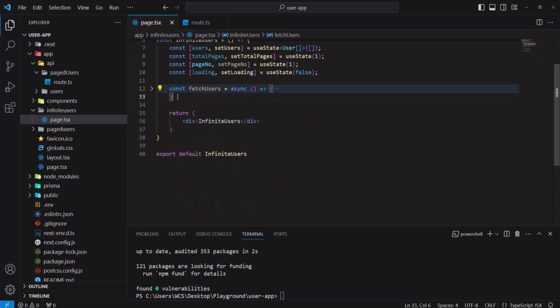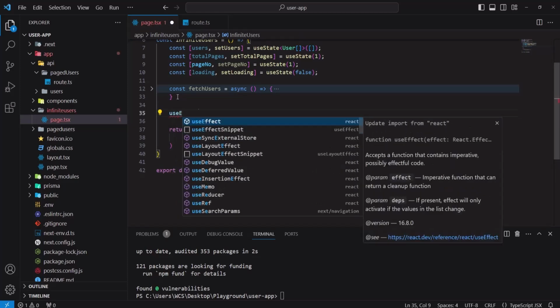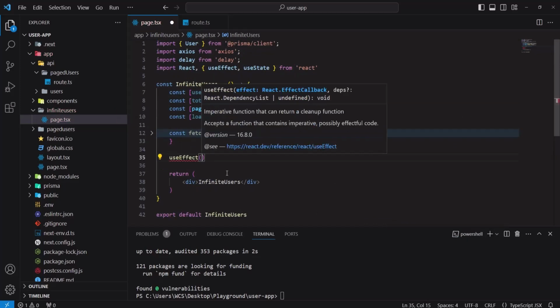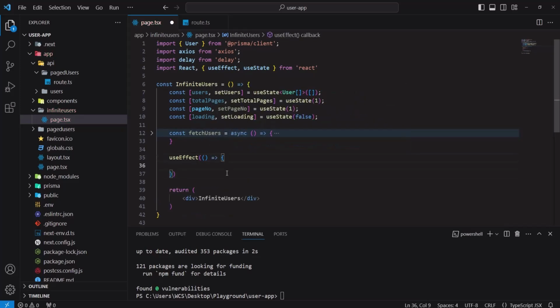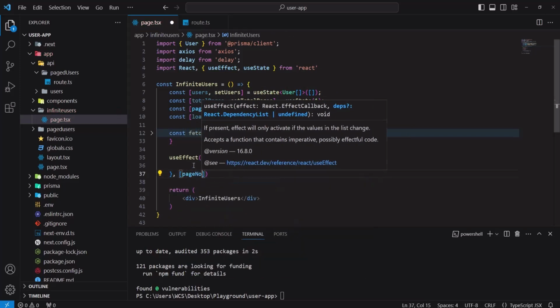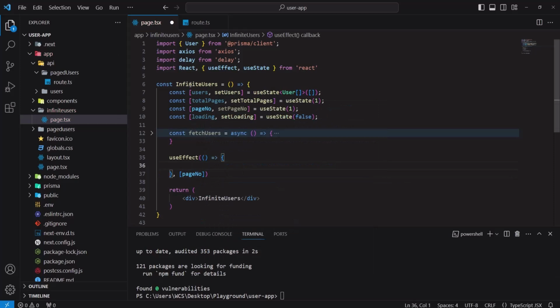So let's minimize it and let's call this function on page change. So let's add the useEffect. You have to import this from React. The function will be very simple and the dependency will be only page number. We will just call this fetchUsers in this useEffect. And that's it for this function.